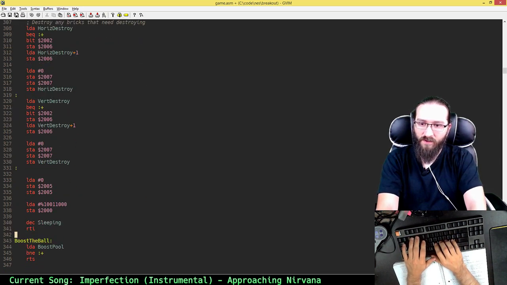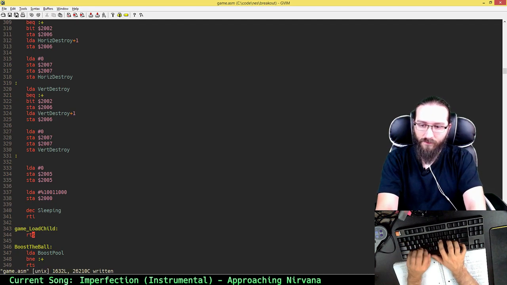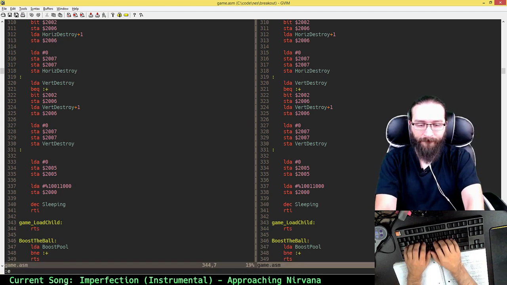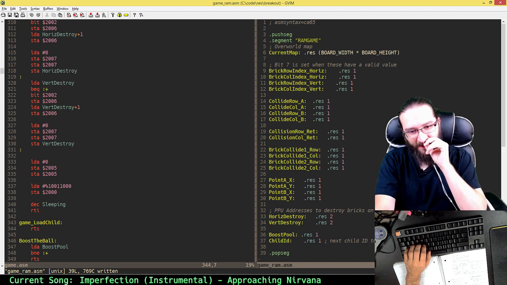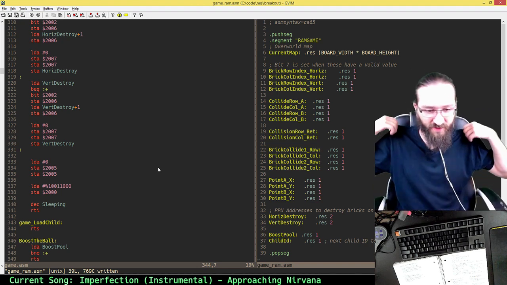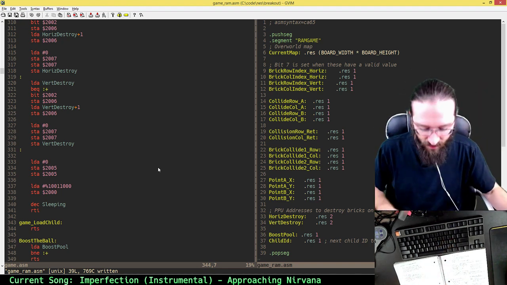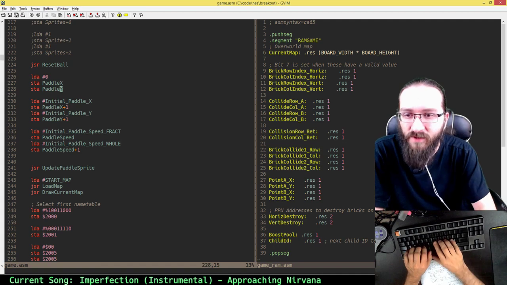I'll put this under the NMI. Game load child. Child ID. This is only going to be used for testing. It's not going to be used for the actual game itself, because all that information will be encoded in the map. Encoded in the map. For now, we're just going to use that.